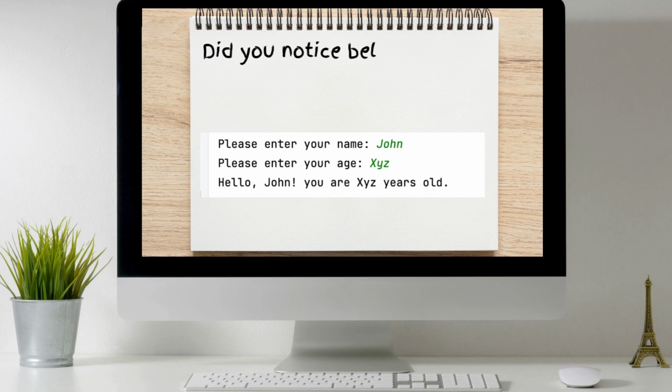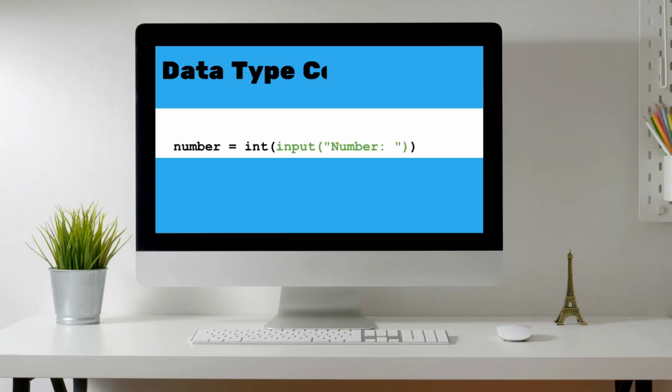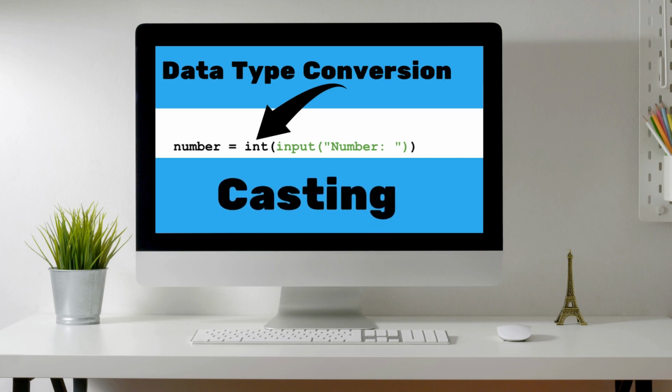What do you notice about the type of value input returns? You should have noted that input returns the user input as a string, even if the user inputs a number. This can cause complications if you're wanting to do any calculating with the number. Luckily, you can easily convert strings to integers in Python by using the int function. This is also known as casting.